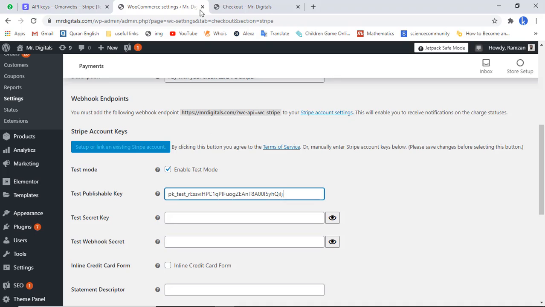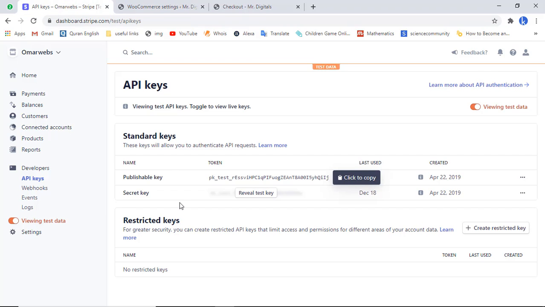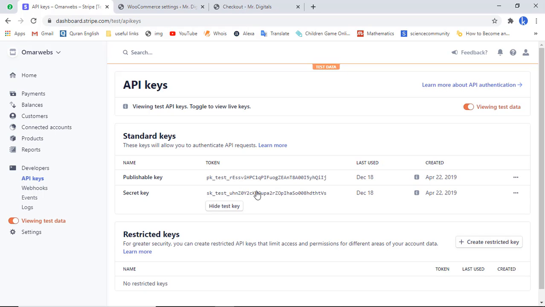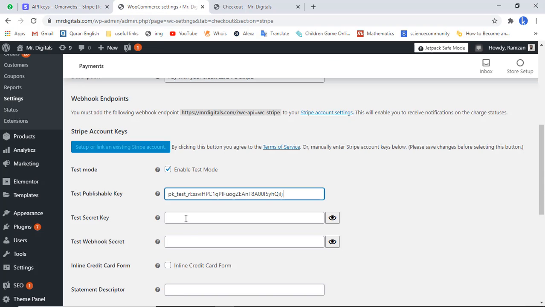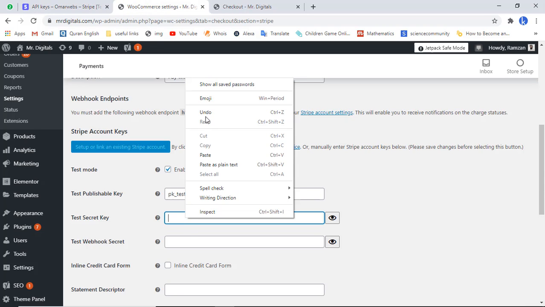So I have pasted that. Then you have another key, which is the secret key, so you need to click on this reveal test key, or maybe sometimes that would be shown over here. You need to click again, and that would be copied automatically, and here you need to paste that same key.